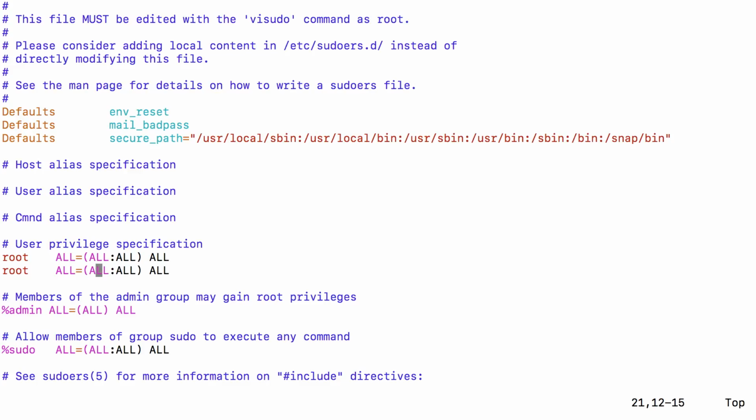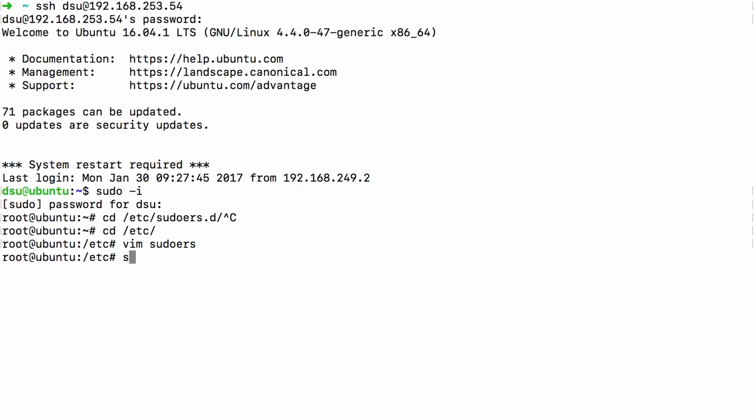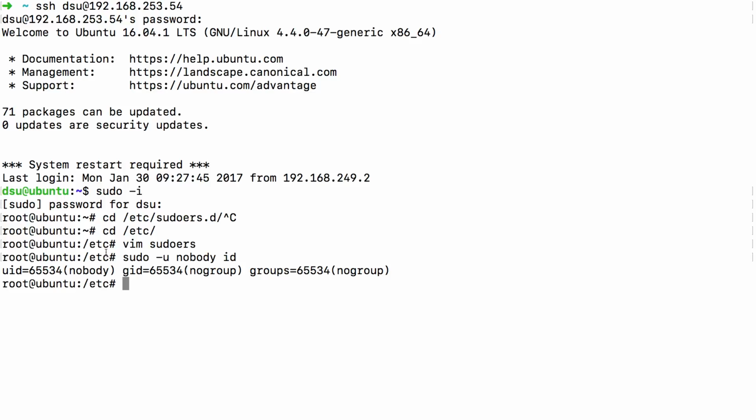So this first part right here, this first ALL, is specifying which users you can run sudo as. By default, you could sudo to actually any user, run commands as any user. I talked about this briefly earlier, but you can say sudo -u, let's say nobody, id. It actually runs the id command as the nobody user. So you can run a single command as any particular user, but by default, sudo runs without any -u specified as root. Even though we're running as root right now, so it doesn't really matter.